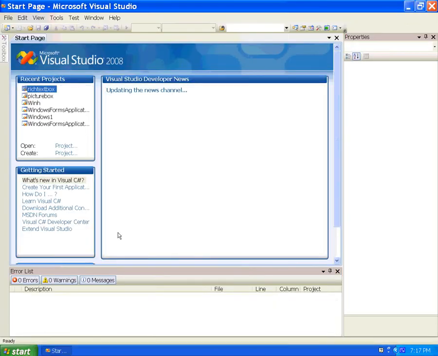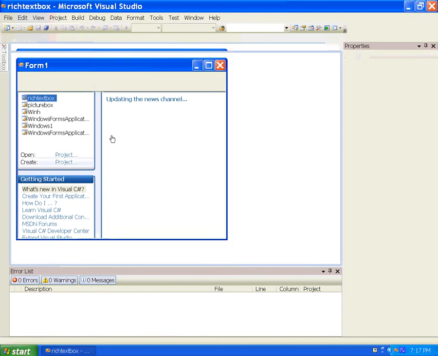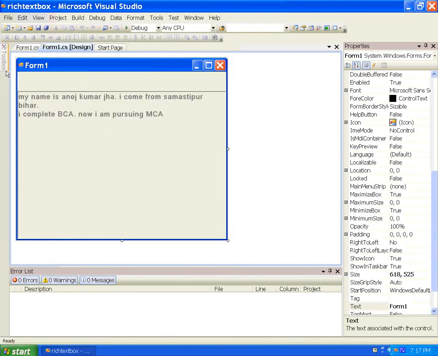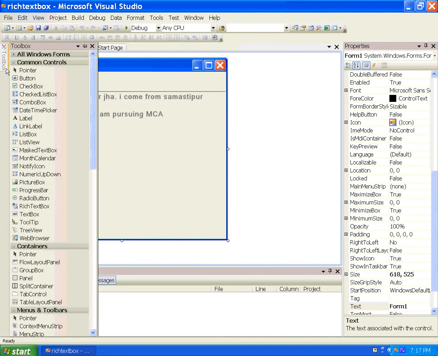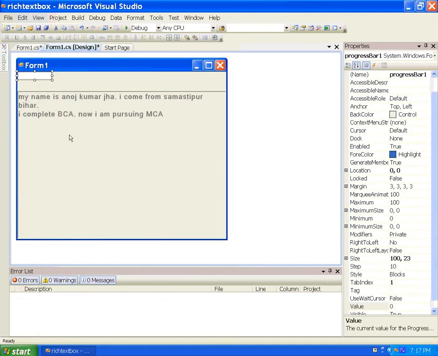Progress bar. Progress bar controls indicate the progress of an action by displaying the appropriate number of rectangles in a horizontal bar. We can use this control in conjunction with timer control. A progress bar is a time dependent control. Now open a project and drag a progress bar.